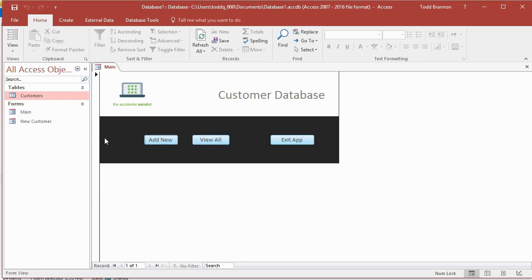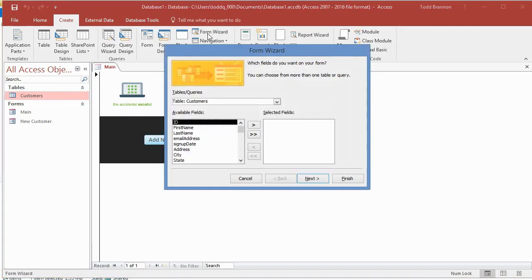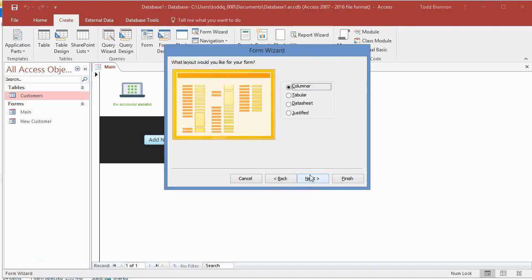All right. The first thing we need to do is go to the Create tab again, and we want to go to the Form Wizard. Since we've only got one table, that's the only thing available here for our tables or queries. We've got the available fields, and we're just going to click on this double arrow to bring all of our fields into the selected fields box. Now we're going to click next.